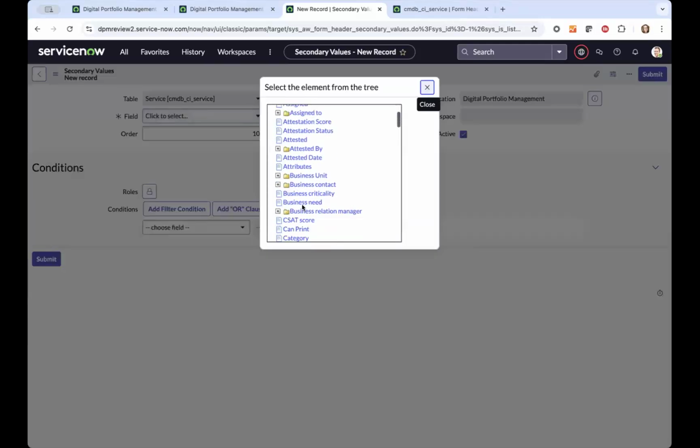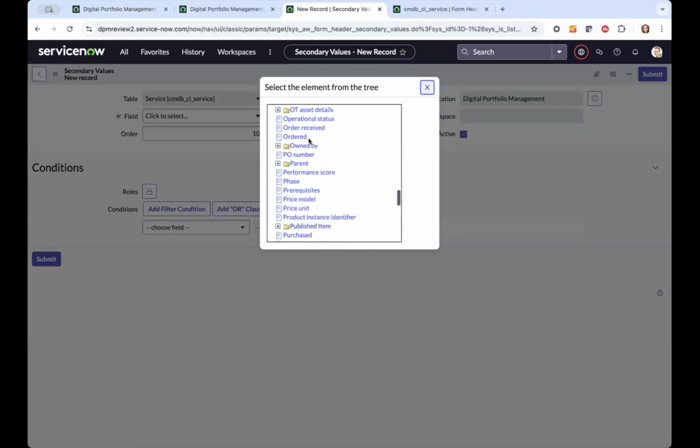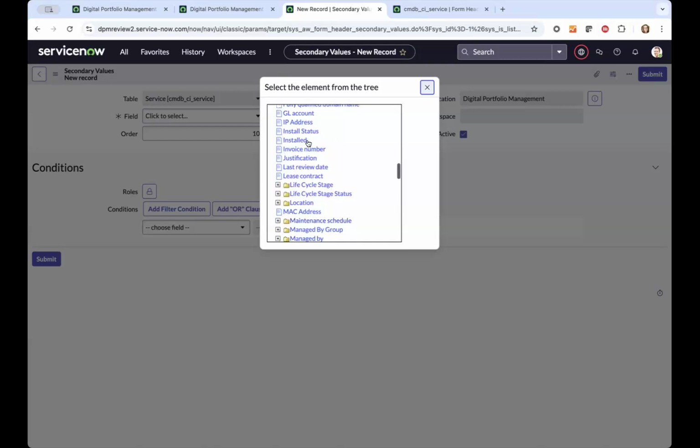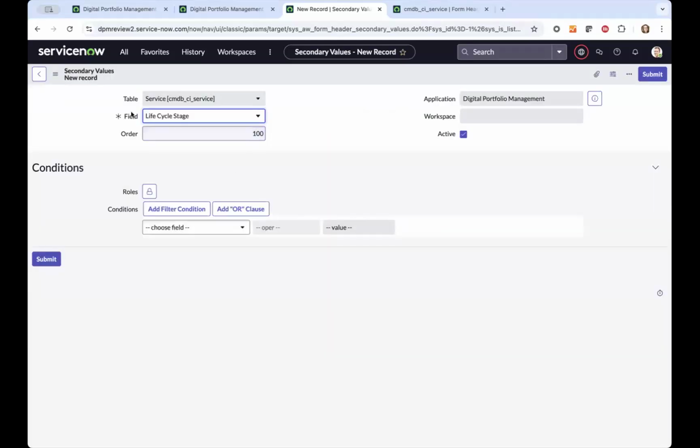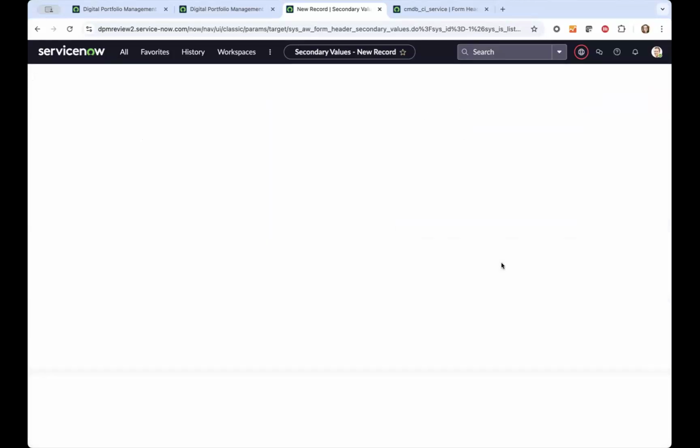We will search in this drop-down list for those lifecycle fields. What you'll need to know is the name of the field. We're looking for lifecycle stage and lifecycle stage status. These are the two fields that we want. We'll start with this top one, which is choosing which field you want to add to the record, and then we can set the order. I believe the order of those two was like 300 and 400. So let's go ahead and submit this.